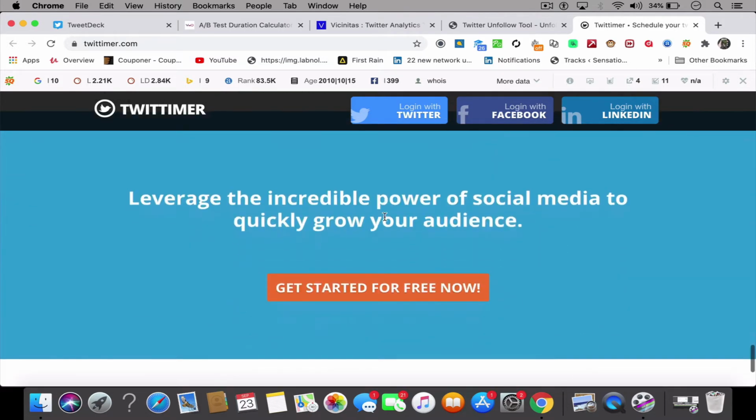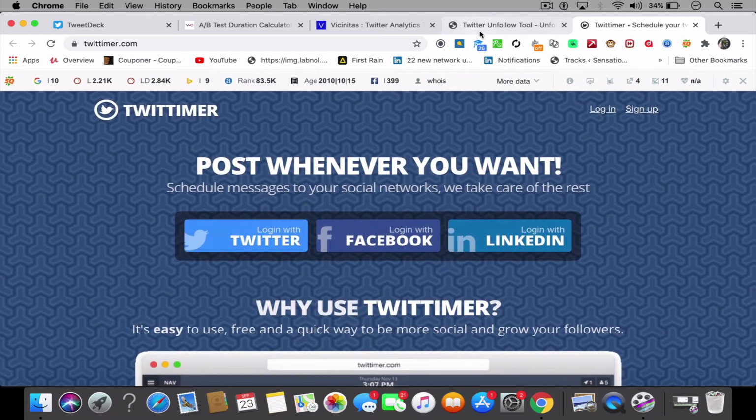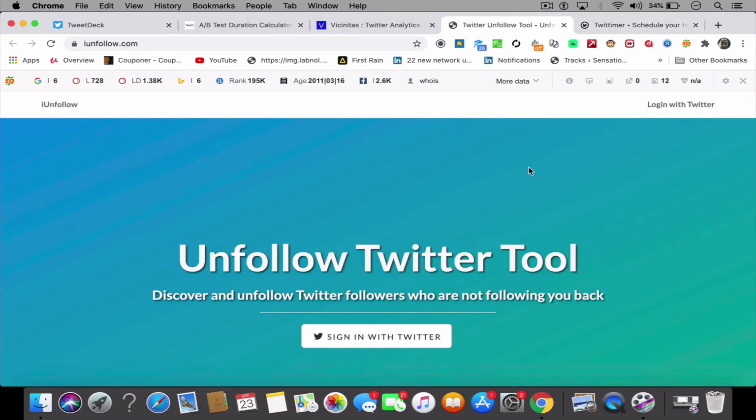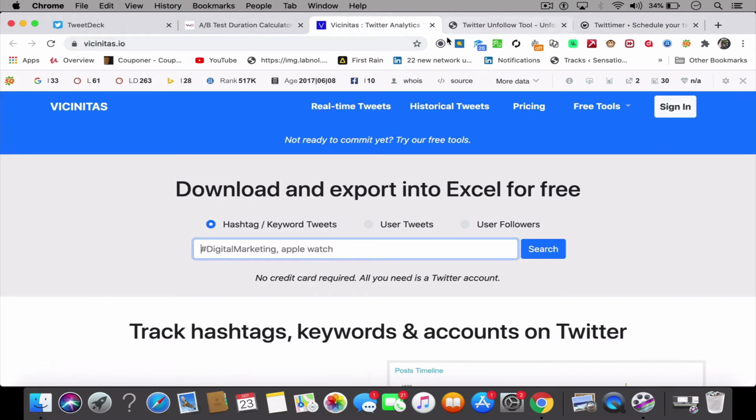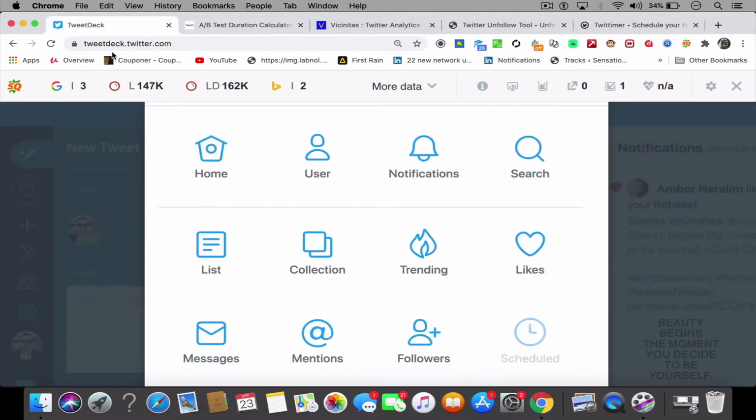Okay, how's that? That was a wrap for you, if it is considered one. Okay, so Tweettimer, and then we have, this is the most amazing tool that you get. I unfollow, and then vicinitas.io is pretty amazing. Never forget vwo.com/tools/ab-test-duration-calculator. Never ever forget the link. Then we have a Tweetdeck.